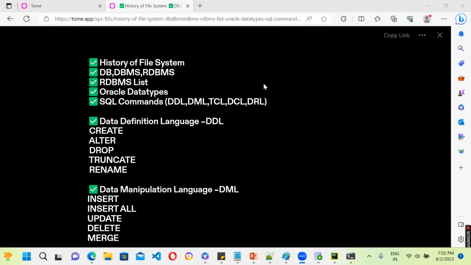So let's get into the topic. The syllabus goes like this. The first thing is the history of file systems. Why do we need to learn the history of file systems? Yesterday I explained it at a high level. Before getting into SQL and databases, we need to understand what kind of storage mechanism existed before, and what the disadvantages of file systems are.